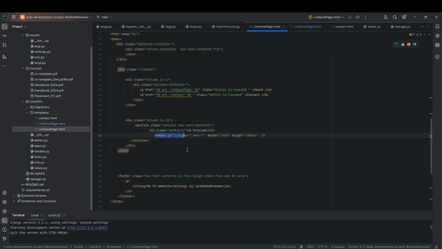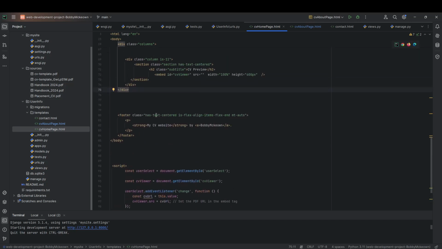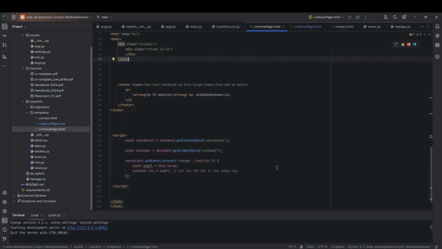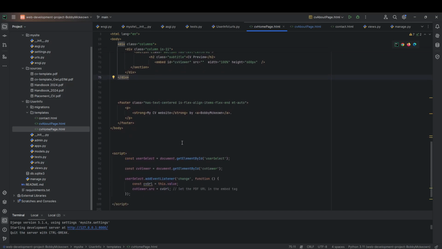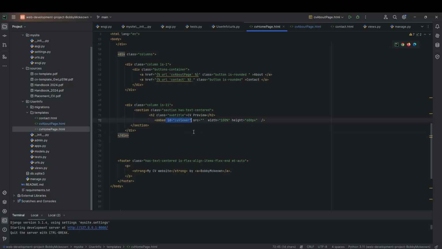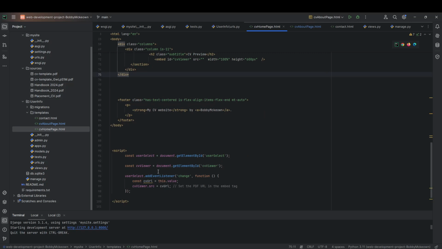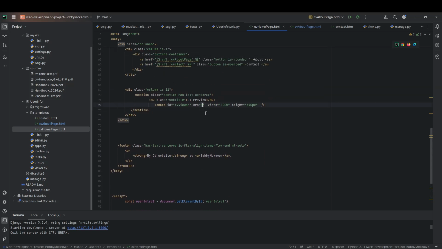I used embed to create the PDF viewer. So we have the CV viewer. We don't have a source here, and then we have whatever they are. And we'll come down to the bottom, and this is the JavaScript that does it. So when you get the user select, it also gets the ID, gets the URL from the person that's currently selected, and then it will come down here and set the CV viewer, which is the ID, and then this will set the CV viewer source to the correct URL.